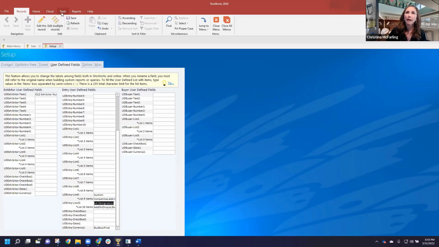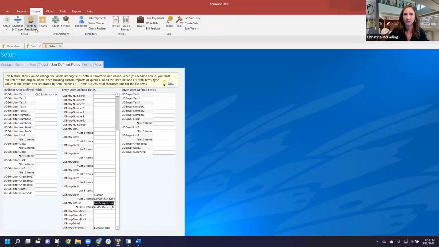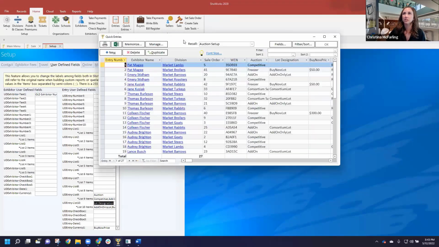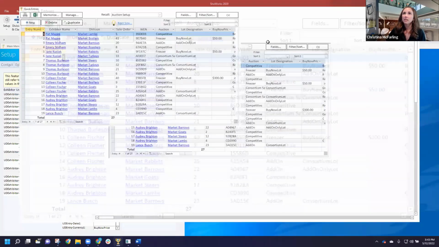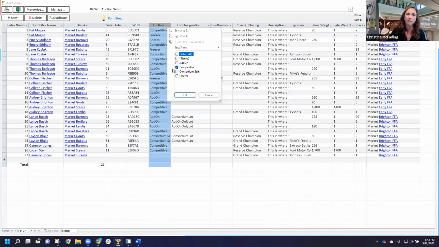Let me go back now that you know why my user-defined fields are being called something different. I'm going to go back to my home toolbar, Quick Entries, and Collect My Auction Setup. And here you're going to see my auction. I have designated some that are going into competitive, some to consortium, freezer, and my add-on sale. If y'all have visited my demo site, this is what feeds my demo site.